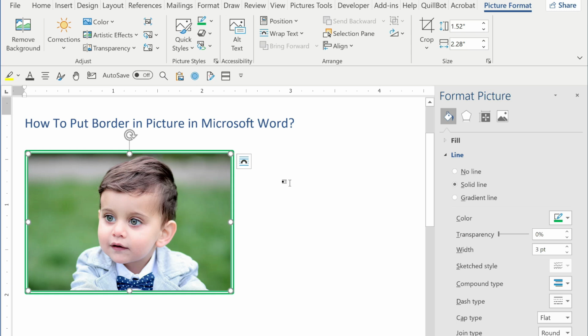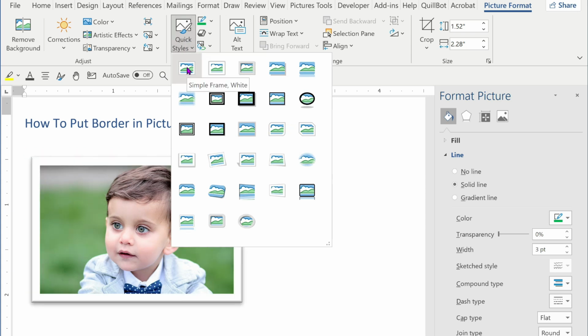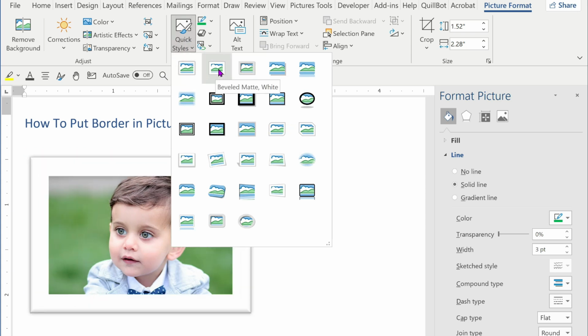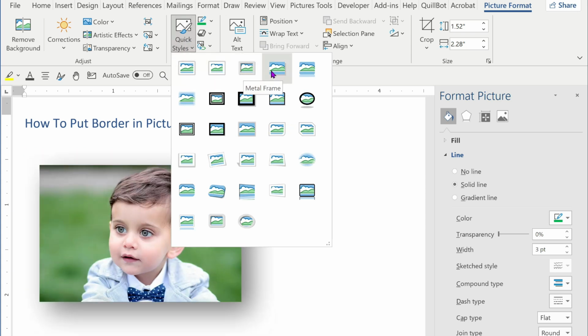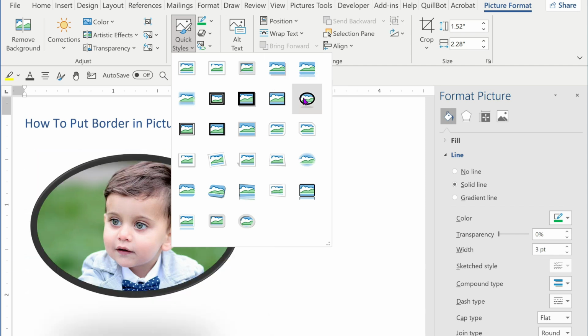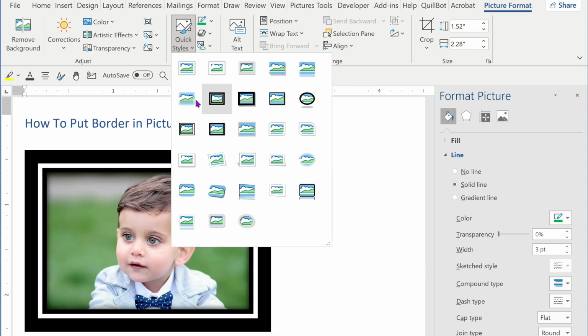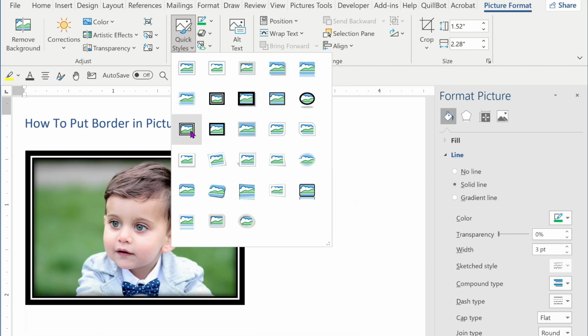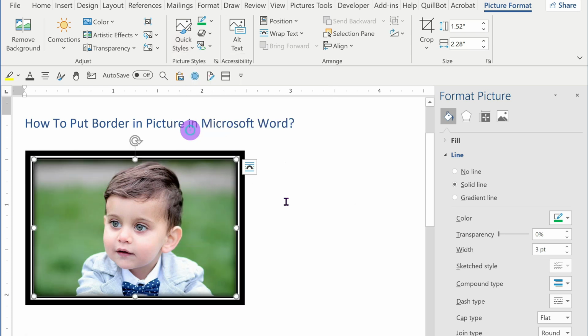Moreover, for a more polished look without manual tweaking, you can use Word's built-in styles. For this you need to select the picture first and look at the picture styles in the Quick Styles. You can click on that and select which one you like most. So hover over the different frames to see a live preview on your document. These include options like soft edges, drop shadows, or thick white frames.